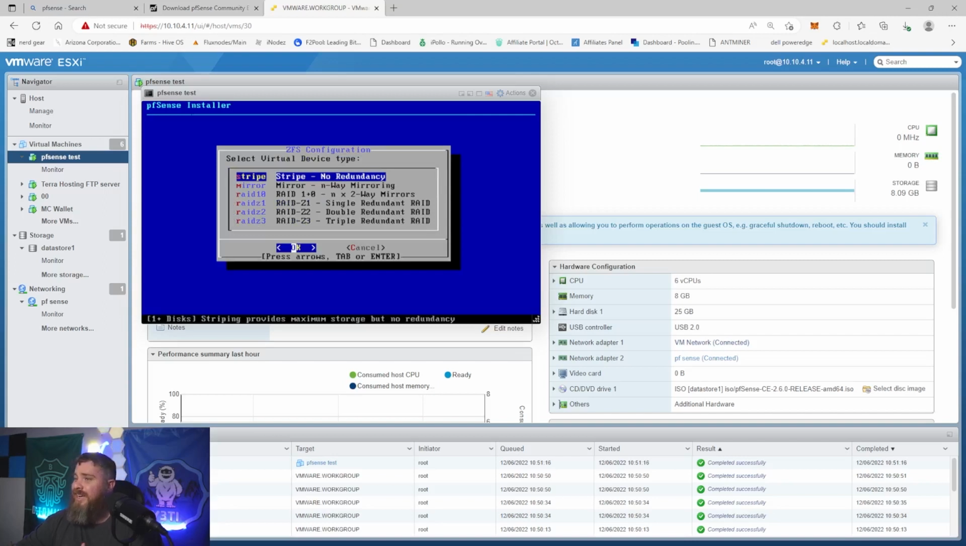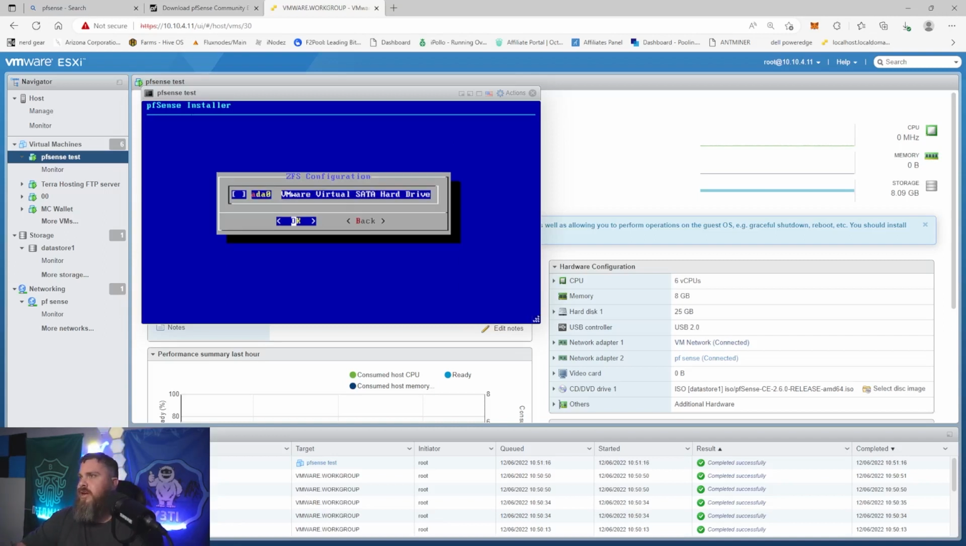And now this is the part that's up to you. You can have a mirror drive, you can do RAID. I just do a stripe, no redundancy. But that's up to you. You could do a mirror, you could do RAID, whatever you want to do. This part's up to you. Okay. We're just going to do stripe for this demonstration. We're going to stripe it.